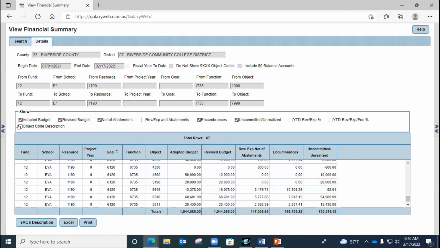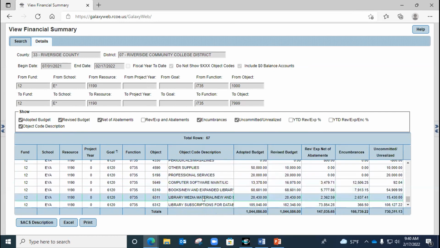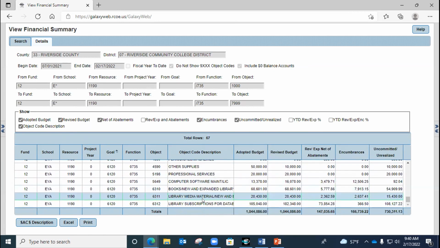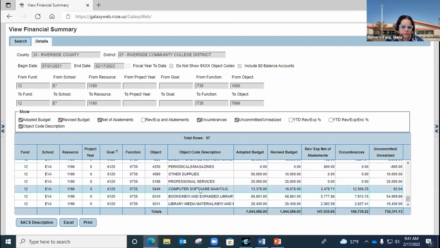And we can use it in the library too. In this case, I know you may have questions, you say, oh, but the goal for library is not instructional. But the funds are allowable for library purposes as well, and we use the library goal in this case. So library is an exception.